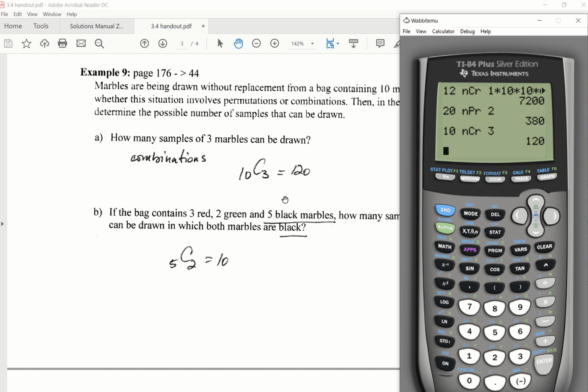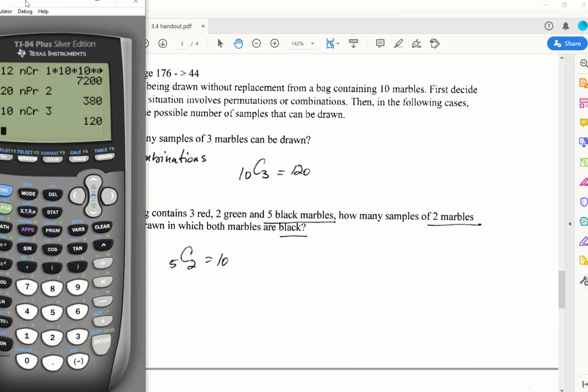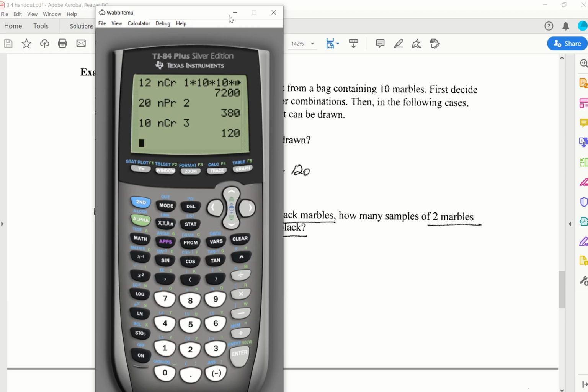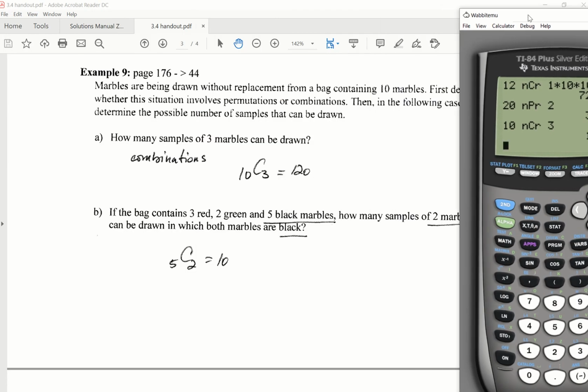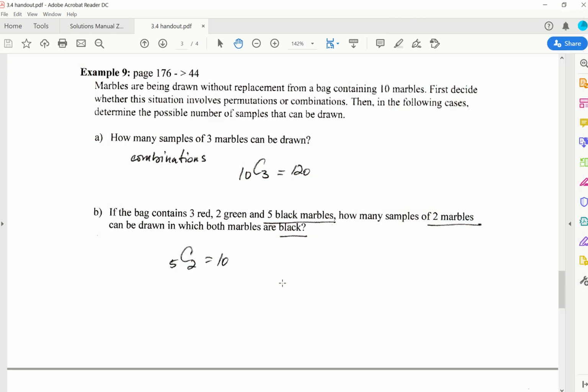If we know further that the bag consists of 3 red, 2 green, and 5 black, how many samples of size 2 can be drawn that contain both black marbles? So how many different ways can we choose 2 black marbles out of this bag? Well, we have 5 marbles that are black to choose from, and we know that we're going to be picking 2 of them. The order will not matter, so it's still going to be a combination. This would be 5 combination 2, and that would work out to be 10 different samples. So there's 10 different samples consisting solely of black marbles that could be drawn from that bag.